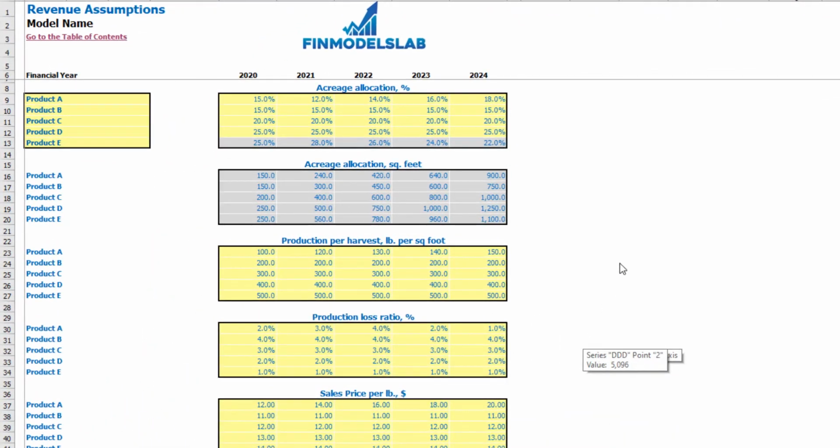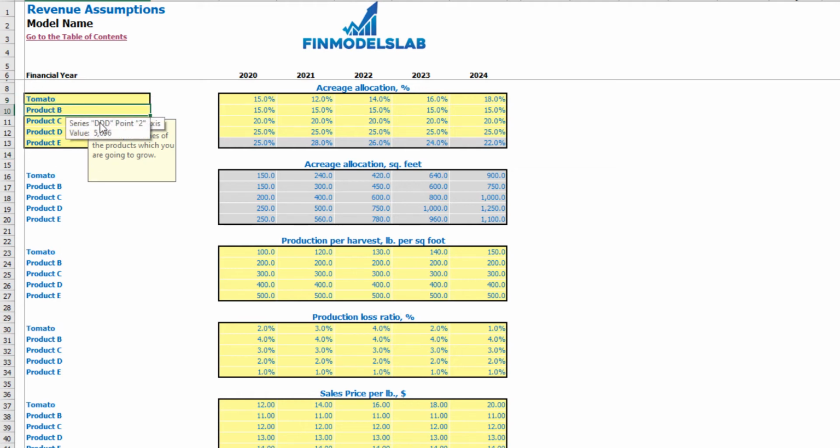On the Revenue tab, you can input your revenue assumptions related to the model. First of all, you need to set the product names. All these cells are adjustable. For example, instead of product A, you can select tomatoes, for example, etc.